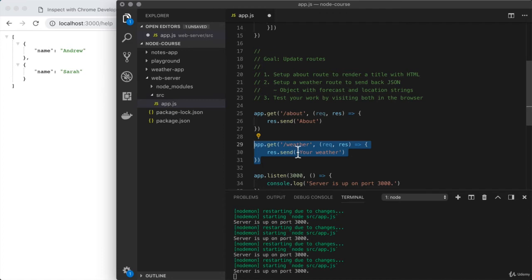Now, for the moment, we're just going to spoof the response by setting up a static object. So make sure to send back an object with a forecast and location string as properties. So the location would be something like Philadelphia, and the forecast could be something like it's 50 degrees, though we'll use our complete forecast string and location string a bit later when we actually integrate everything together. Last up, test your work. When you visit /about, you should see your HTML title. When you visit /weather, you should see your object with those two properties. All right, pause the video, and when you're done, click play.